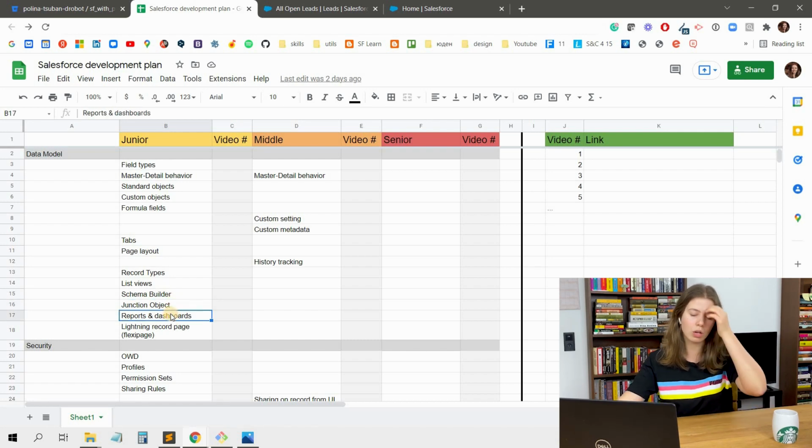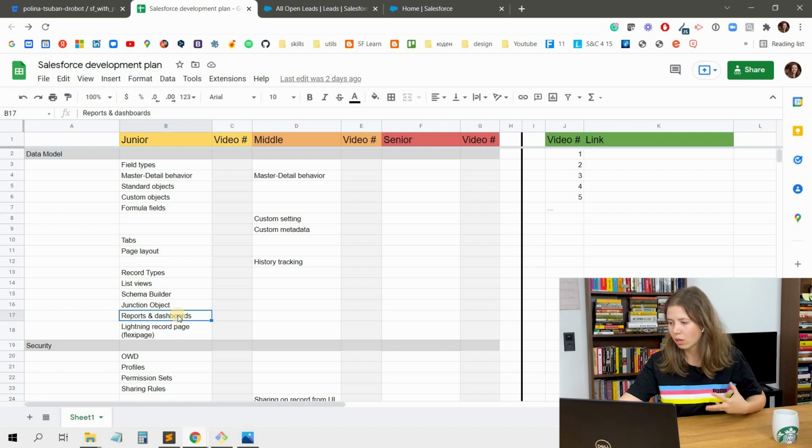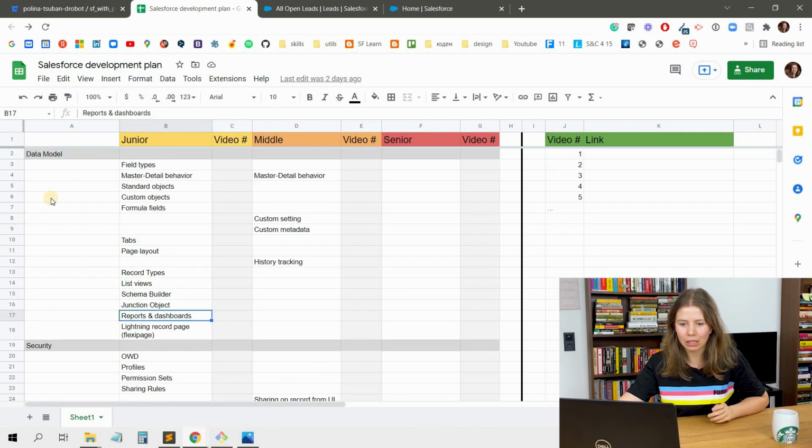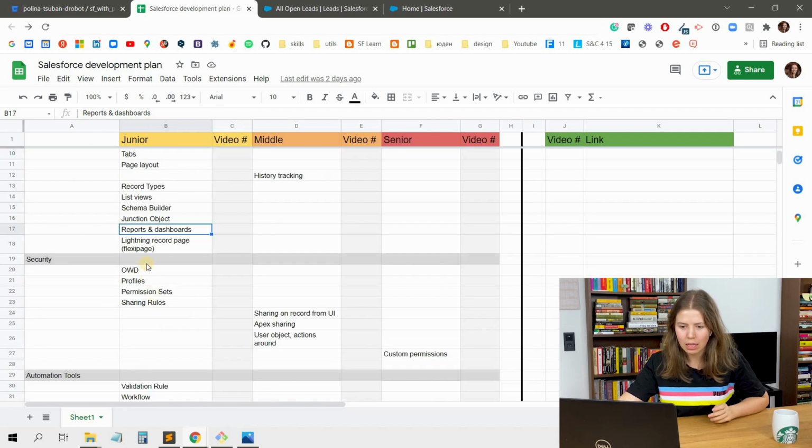And you should also be able to work slightly with the reports and dashboards. You should be able just to create them, and know that they exist. So then, you can see it's like data model, this part.